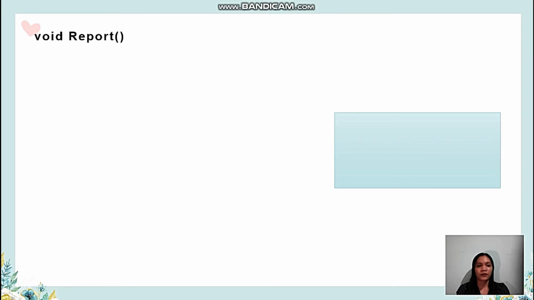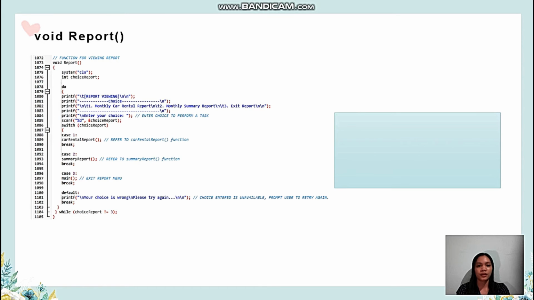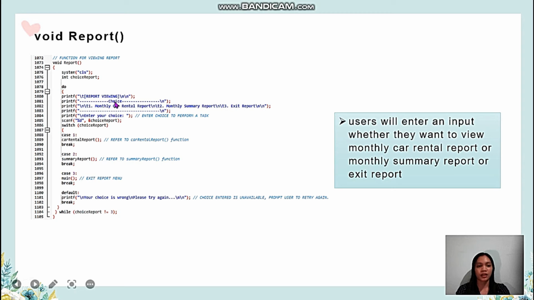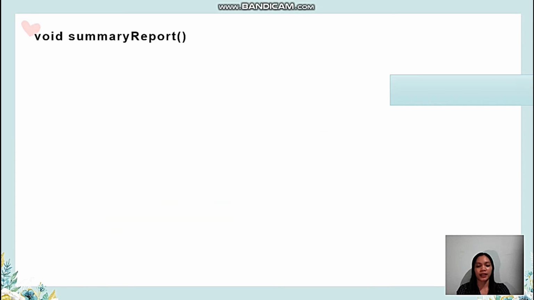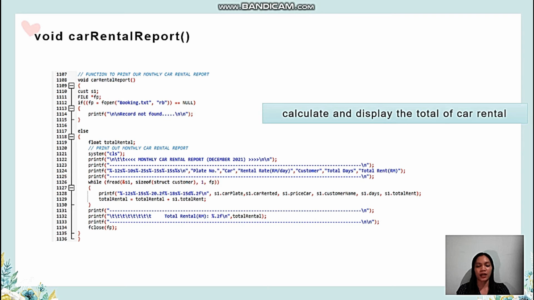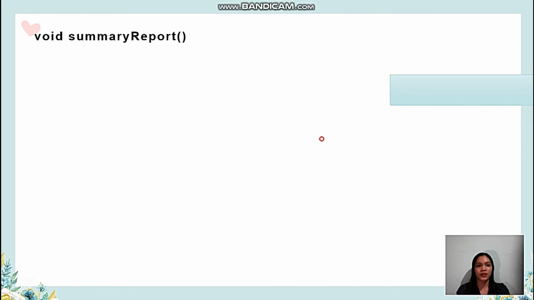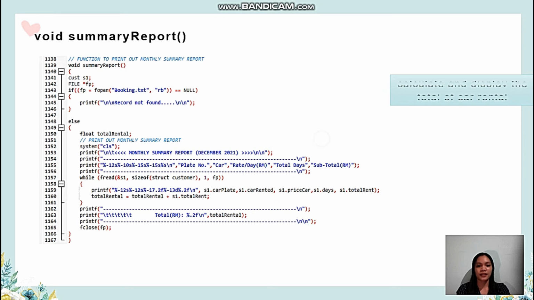Next, for the void report function. This function will run when the user enters number 4 in the main function. Then it will display whether the user wants to choose to view the monthly current report or the monthly summary report, or they want to exit the report function. For the current report function, the program will calculate and display the total of current. The same goes for the summary report function. It will calculate and display the total of current.